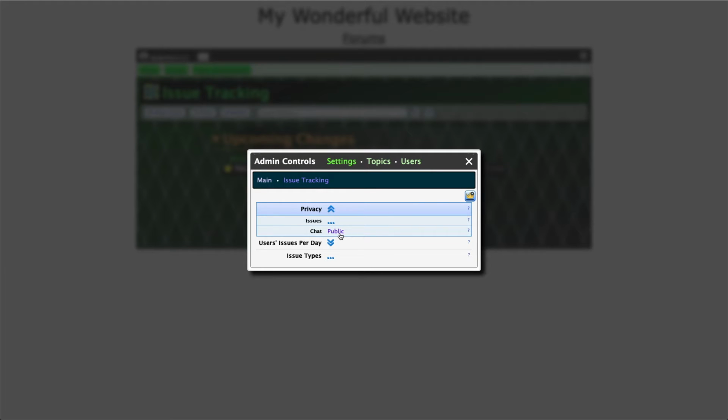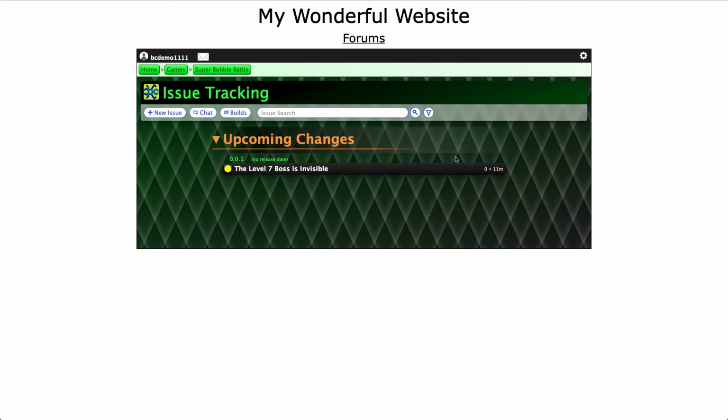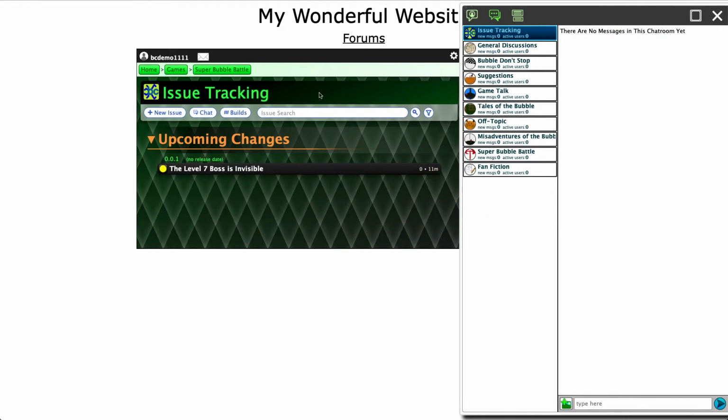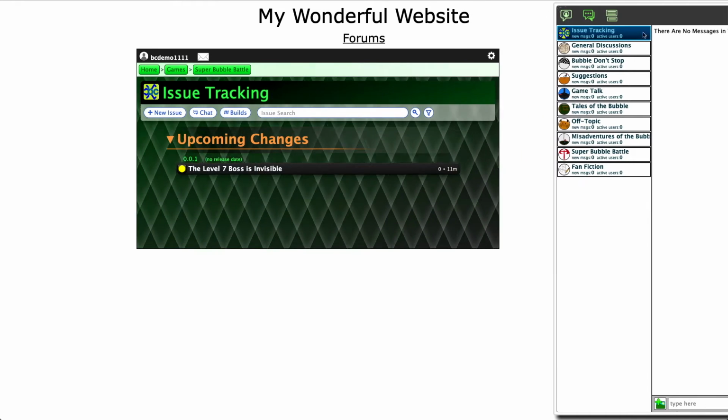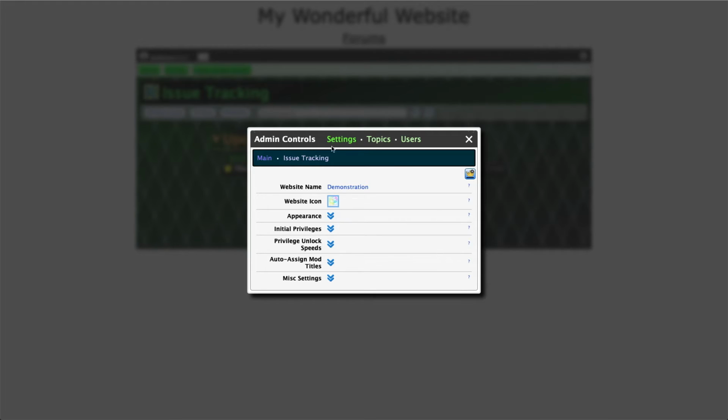Privacy, chat, public or private. So if it's public, the chat room will be available to everyone. Any user, whether they're a developer, manager, or have no title, will have access to this issue tracking chat room. However, if it is private and I were not a developer or manager, this chat room would not show up here. So that's useful to give developers and managers their own private chat room to chat inside of. Okay, so let's move on to the privileges that users get by default.